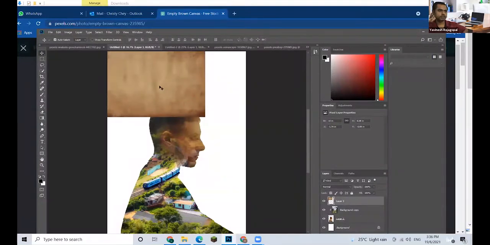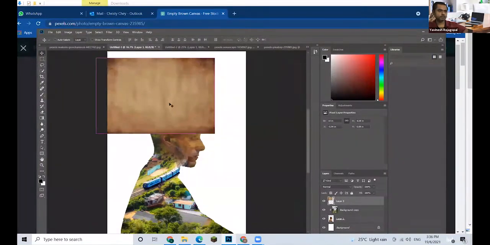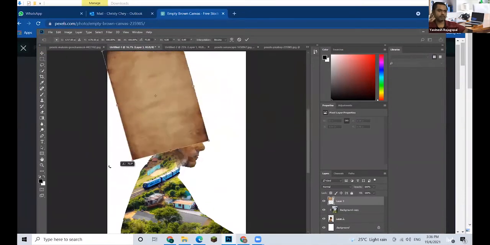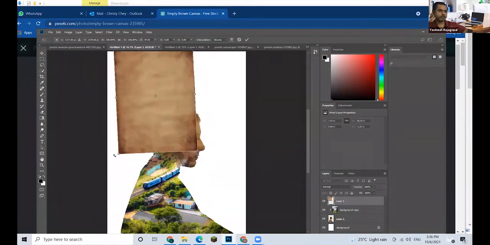Yep, press Control T from the corner outside. Click and drag while pressing the Shift key. Okay, now make it bigger.